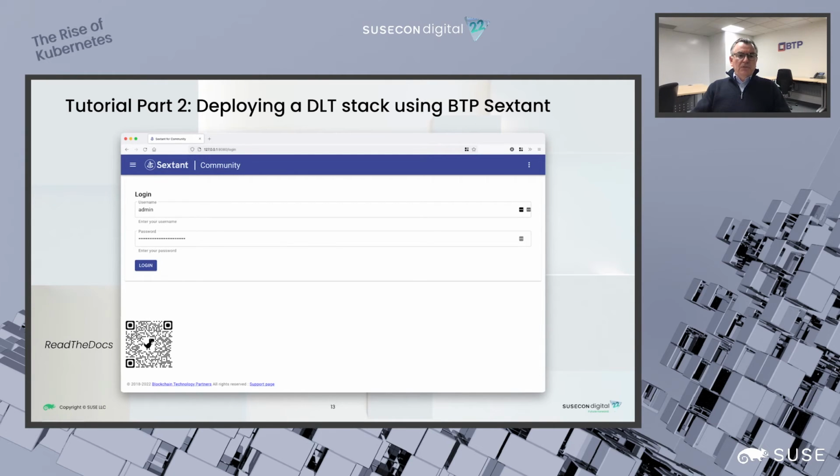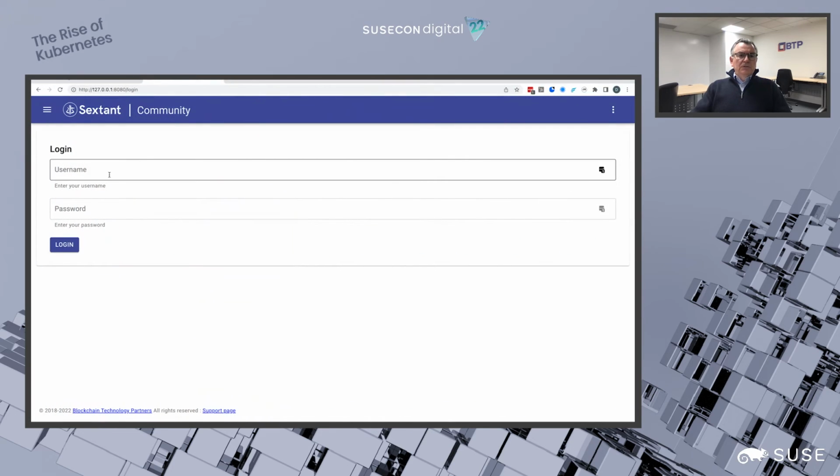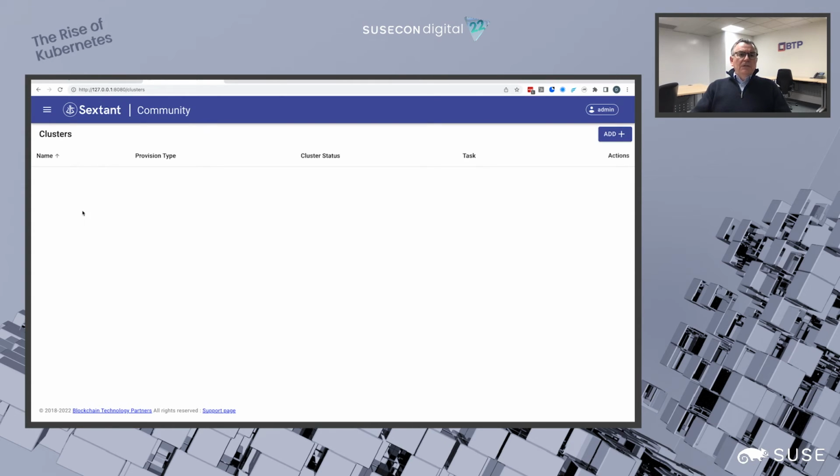So this code will take you to the Read the Docs for Sextant, which covers the concepts like clusters and deployments in much greater detail. But for now, let's go and look at our running BTP Sextant edition. So here we are. It's the Community Edition. Log in again. Note that I've saved the admin password combination. So when I log in, you'll notice this is a vanilla Sextant environment. So there are no clusters and there are no deployments.